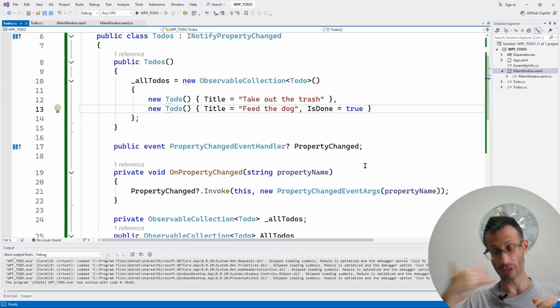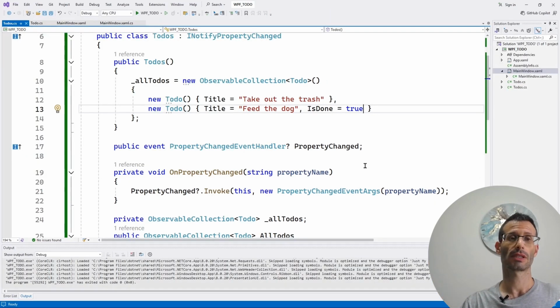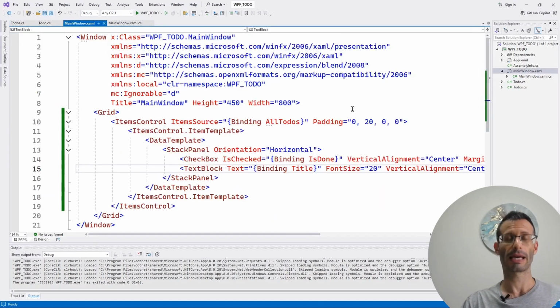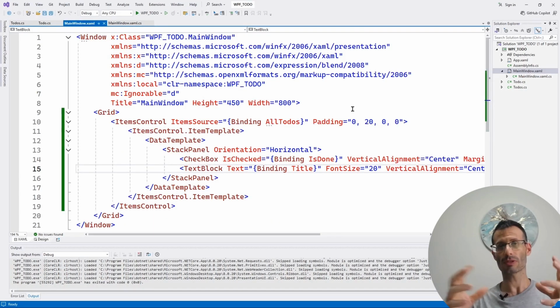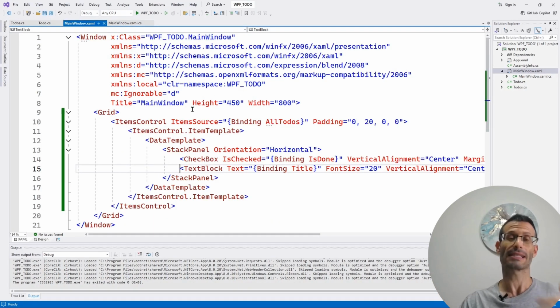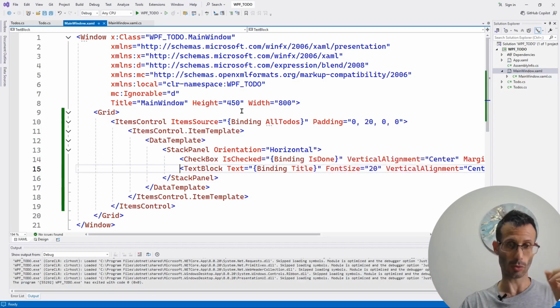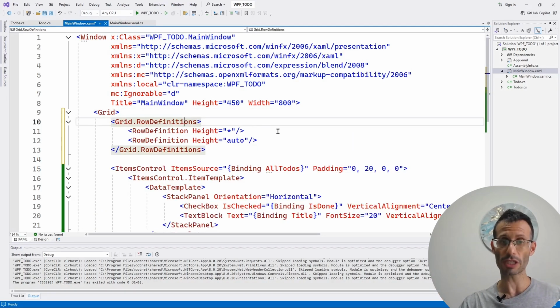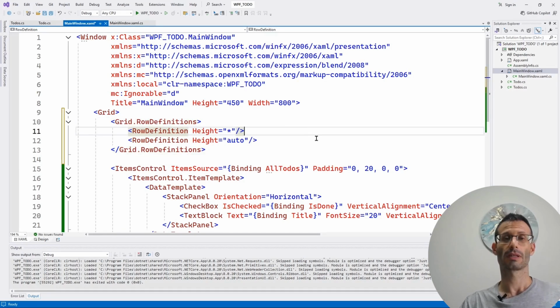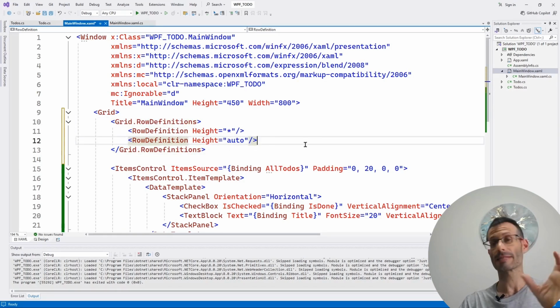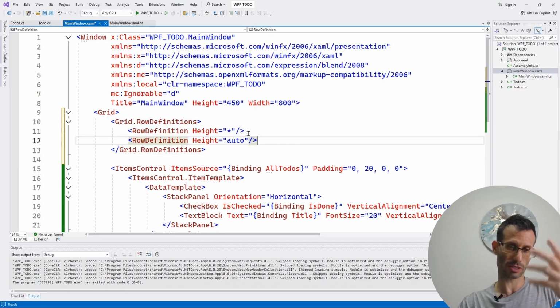I want to allow the user to add new tasks. So let's get back to our XAML file, and I want to have the section that lets the user add a new one at the bottom. Since we are using a grid layout, I'm going to have two different rows: one for the main content that shows the current tasks, and another row for the new tasks that the user can add. So here I added the row definitions, and I now have two rows. The bottom row will use exactly as much as it needs, and the top row will use whatever is left.